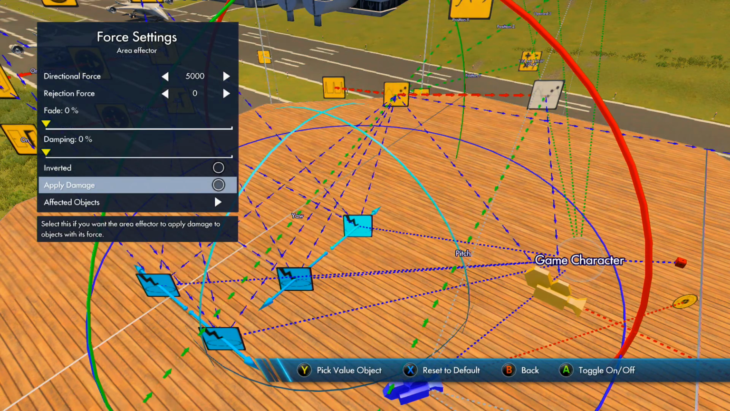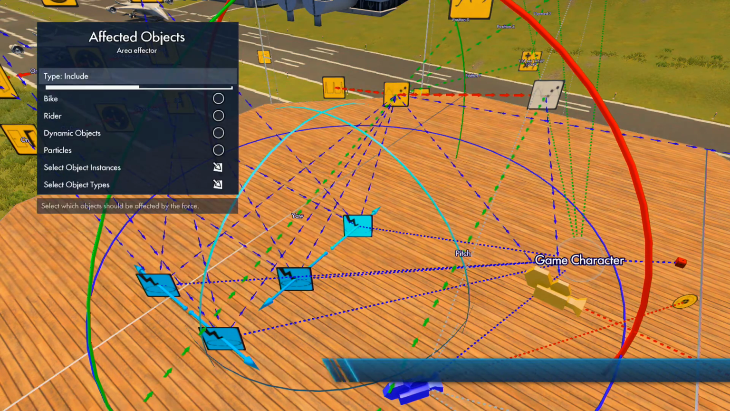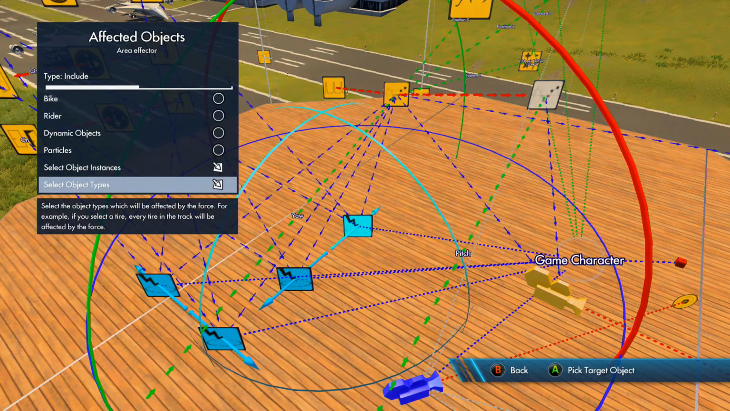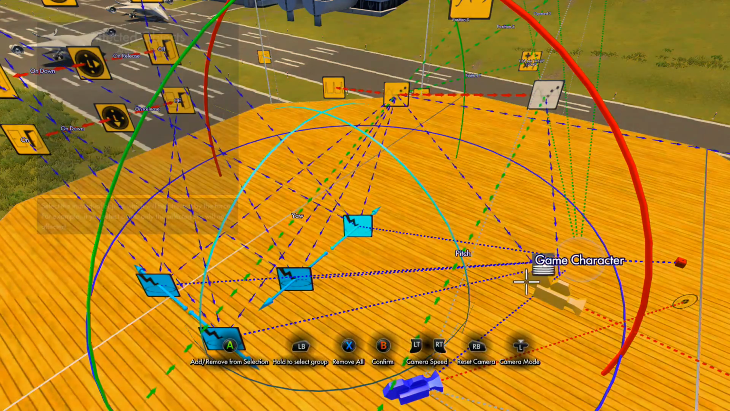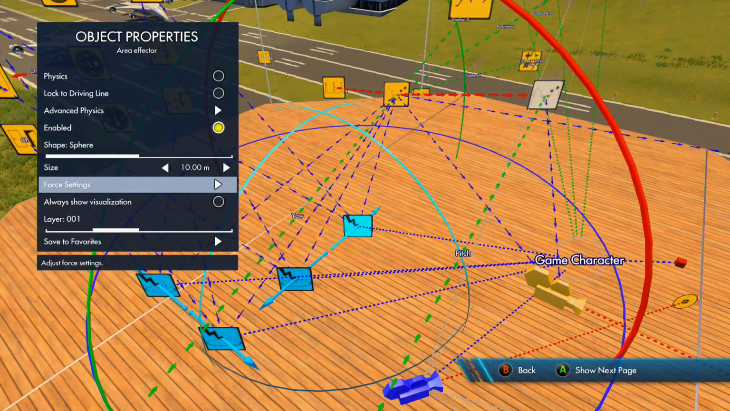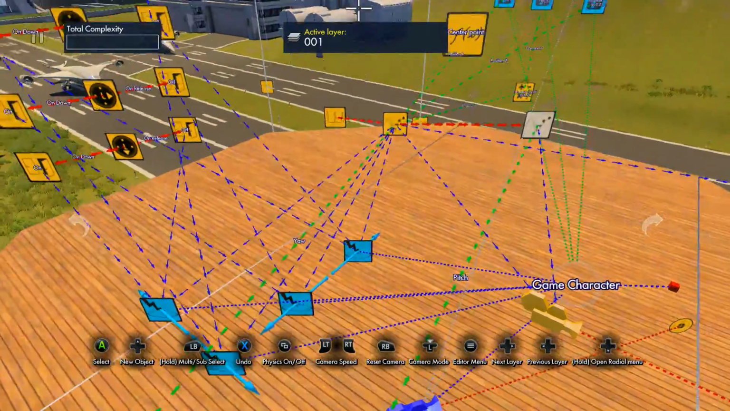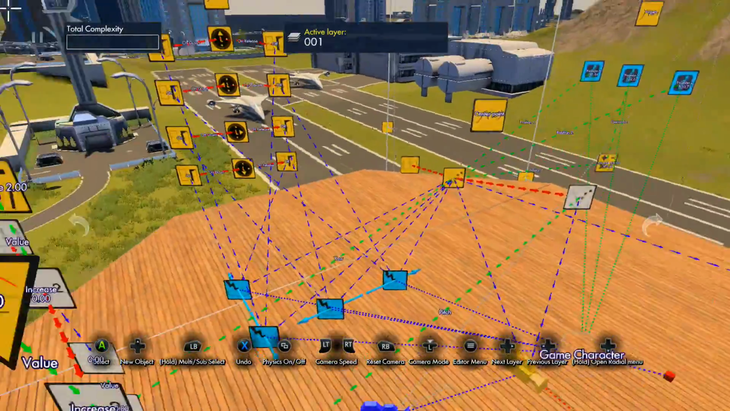Make sure it doesn't have any applied damage or inverted. Make sure none of these, and you can obviously select object instances. You see? Blue dotted lines. And that's the property manager for the directional forces inputs controls.